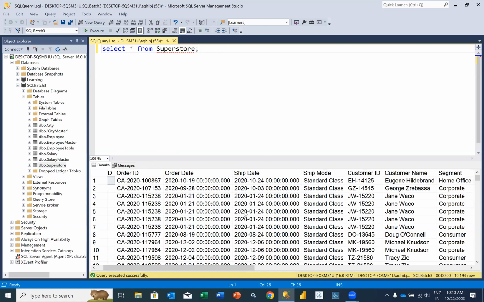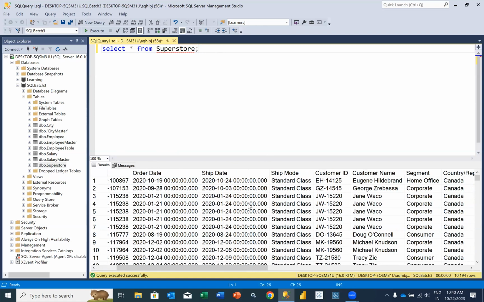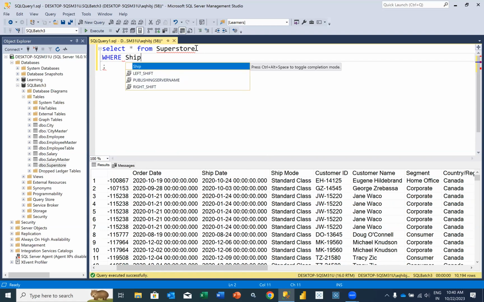Now, let's say I want to know what are the rows where the shipment mode is standard class, which means I want to filter data where the shipment mode is standard class. So we have to use the where clause, where column name, which is shipment mode. Always remember if you have a space in your column name, you have to give it like this.